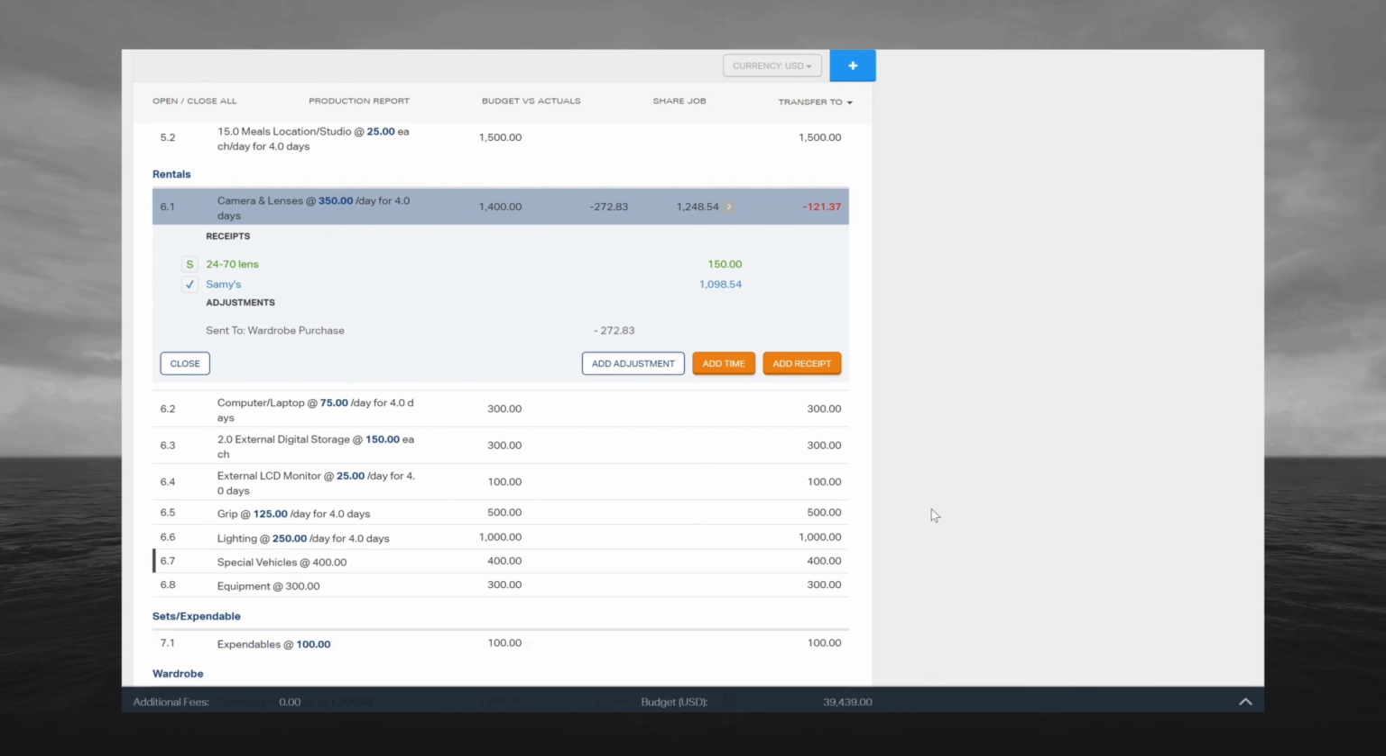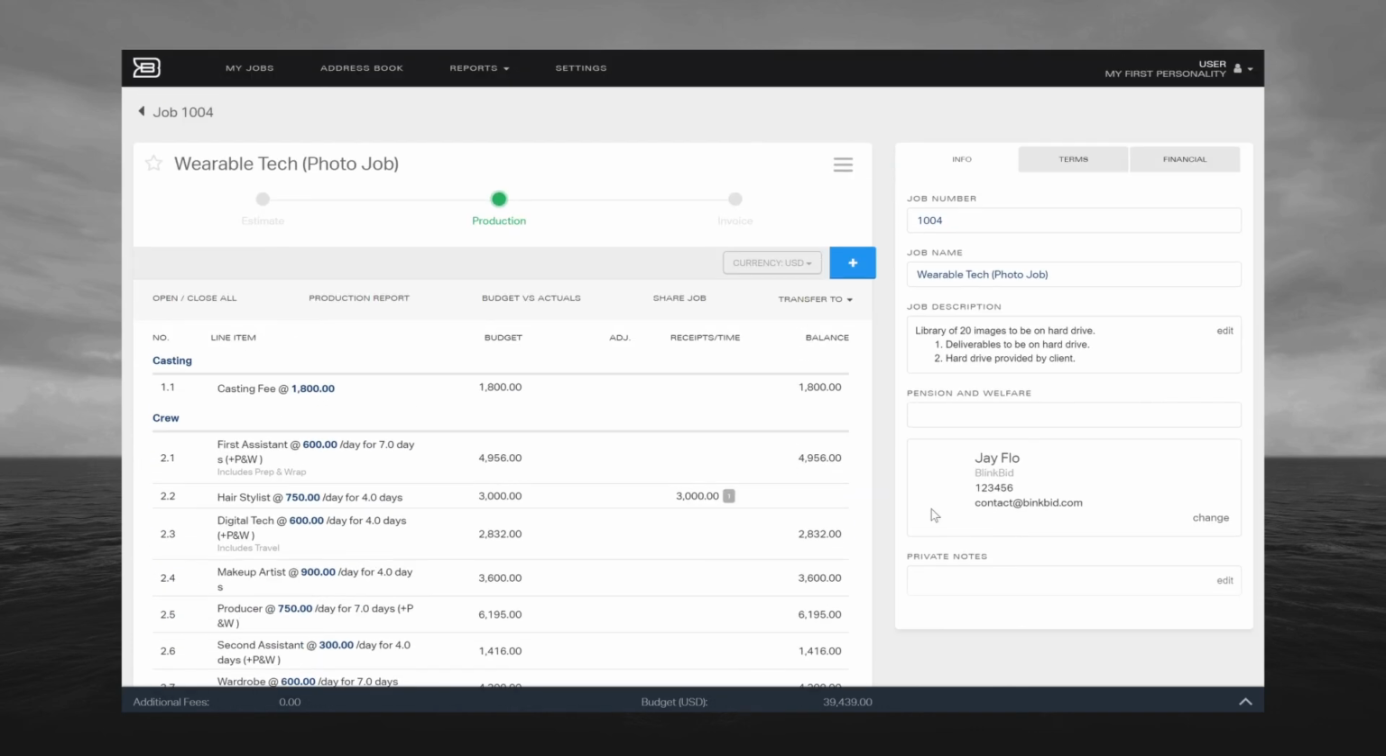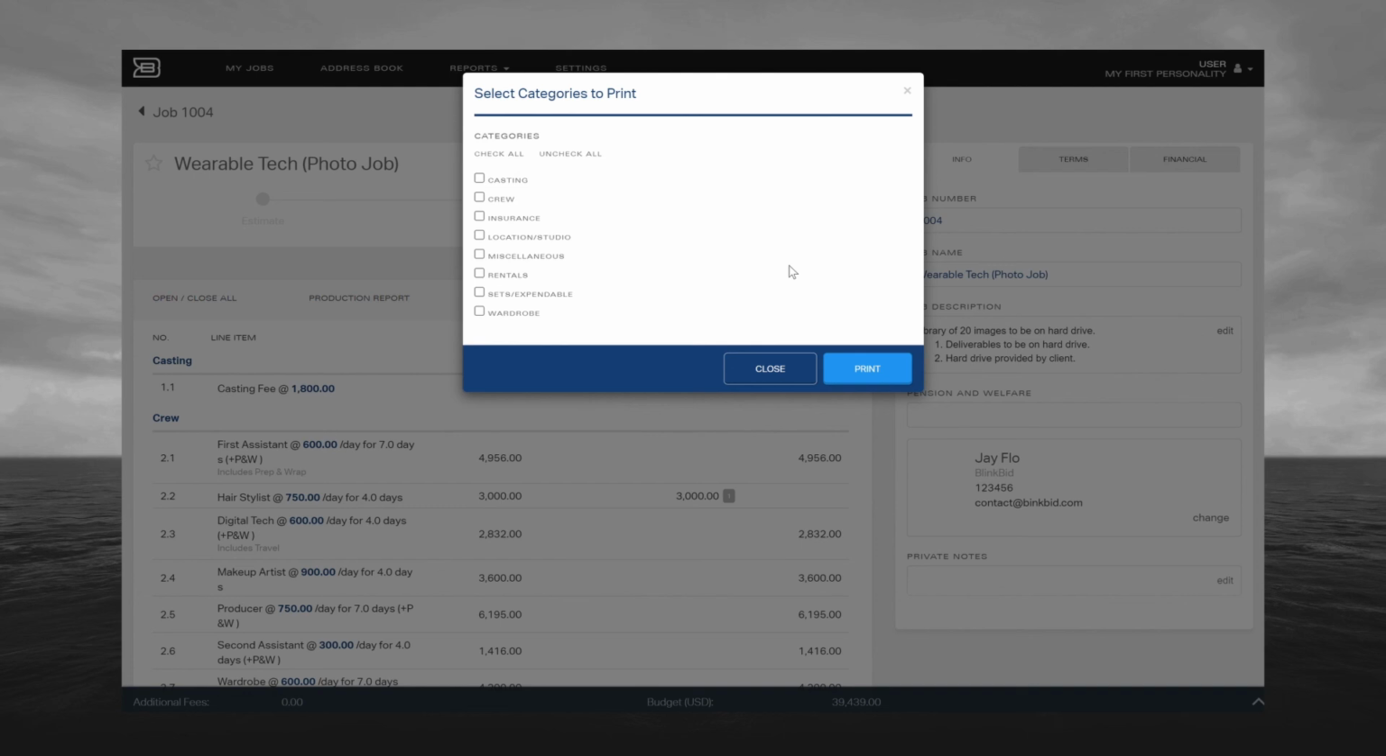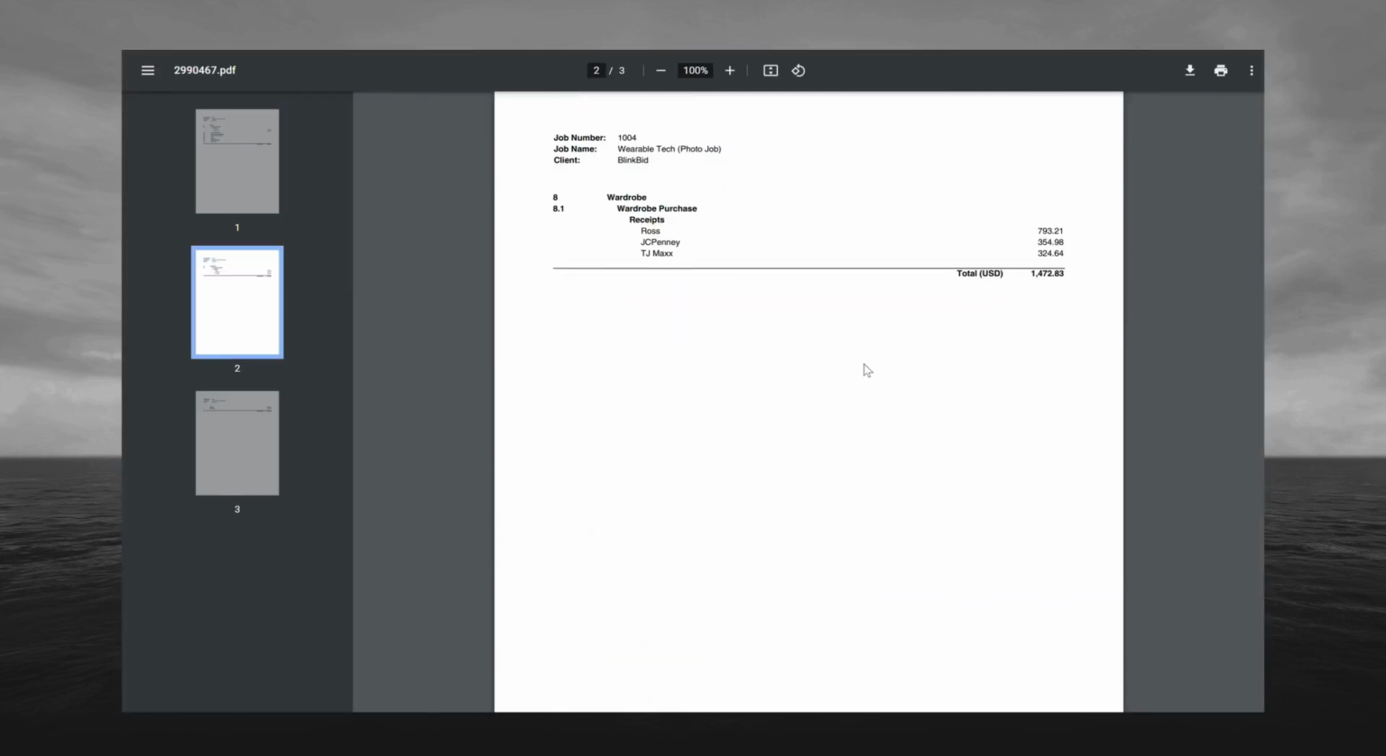When it's time to wrap your production, if you have to provide a wrap book for supporting receipts, BlinkBid has a feature to print out a wrap book top sheet which lists receipts under respective line items. You can use the index numbers to divide your binder into the appropriate categories. Go to the hamburger. Click on the Print category top sheets. You can do one or multiple categories depending on how you want to organize it. Once you've added your categories, click Print. Now you have an organized binder of your listed receipts for your production budget.